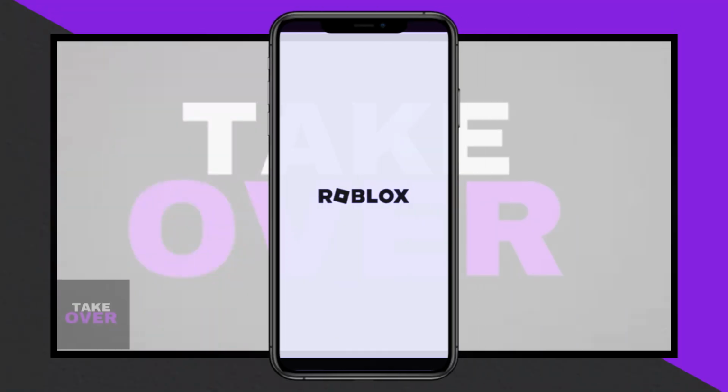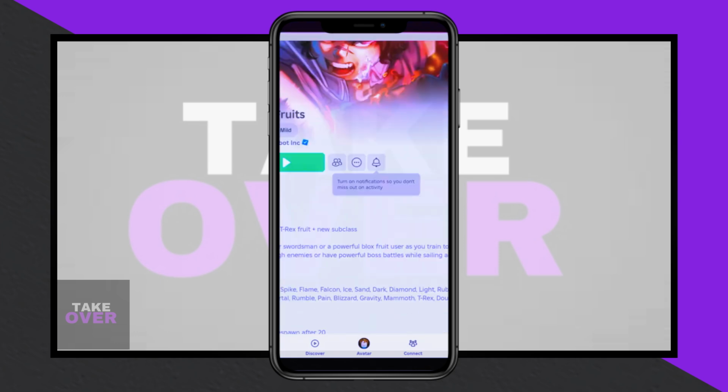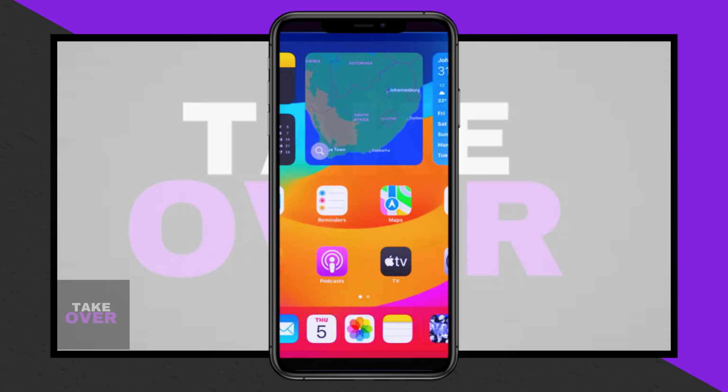Today's video, you'll learn how to download and install the latest version of Arceus X, a powerful Roblox executor on your iOS device. This guide is straightforward, and by the end, you'll be fully equipped to take your Roblox gaming experience to the next level.